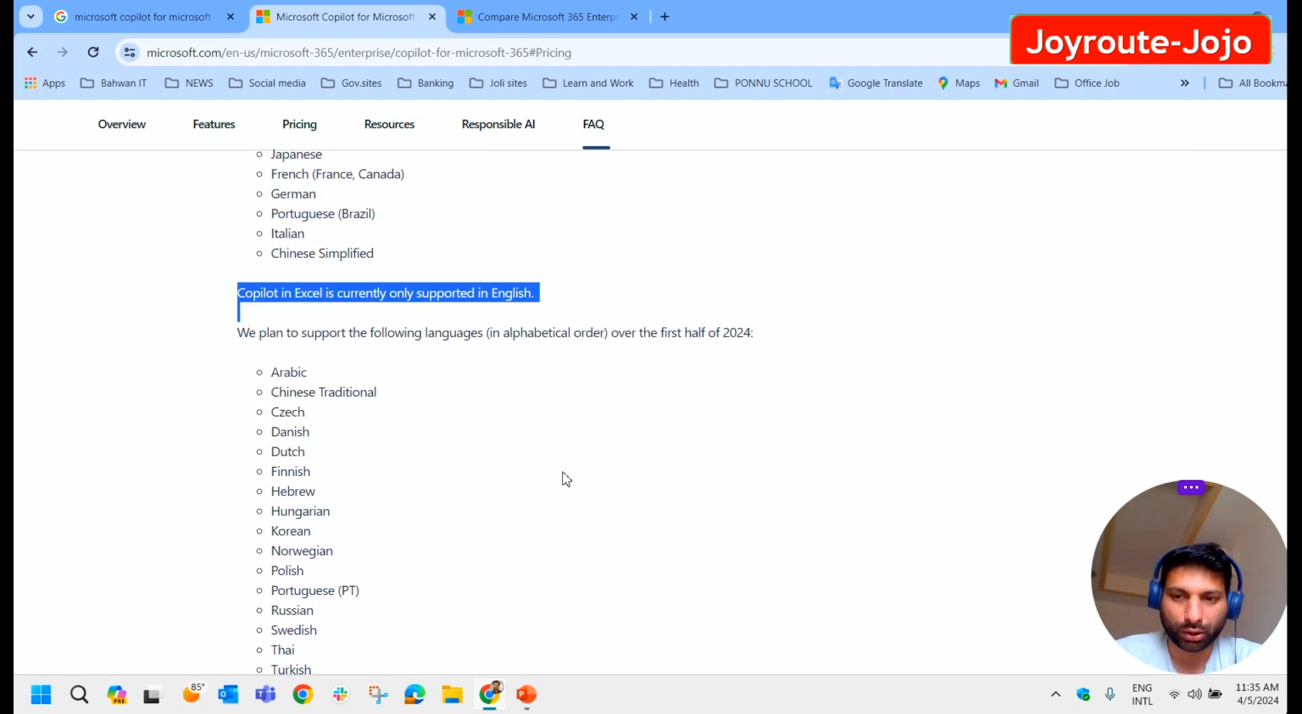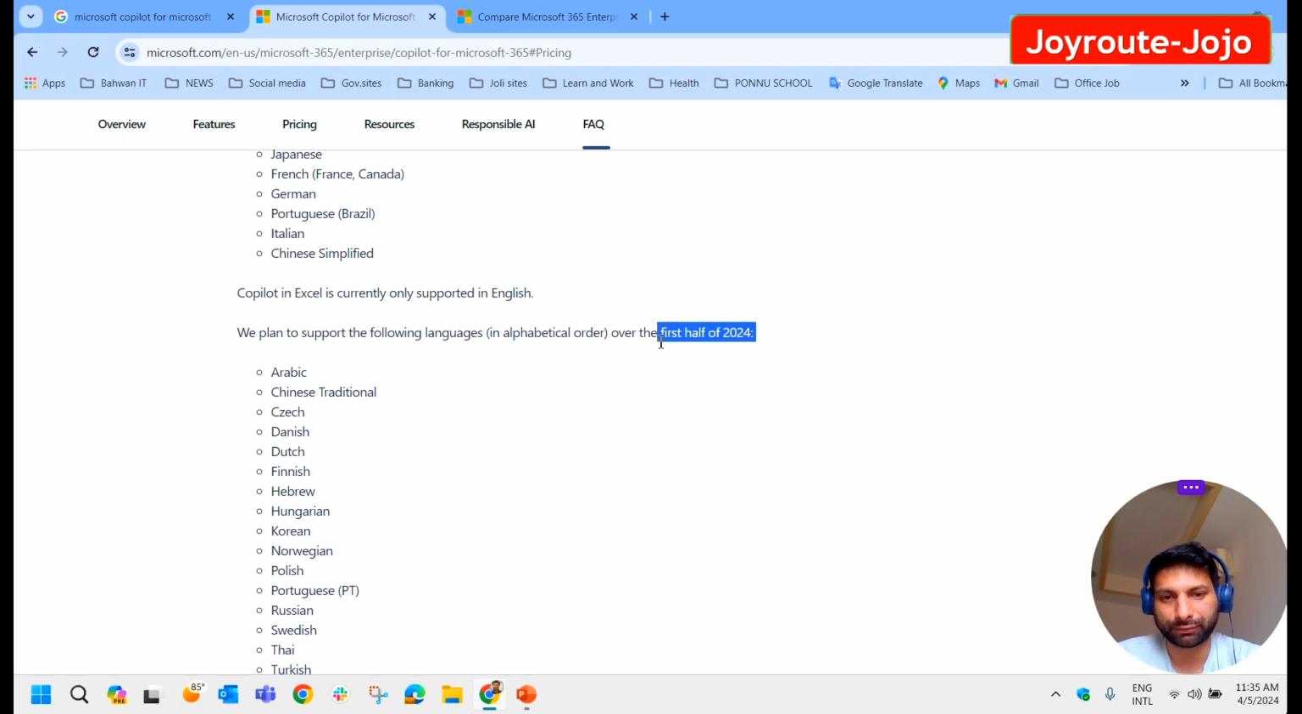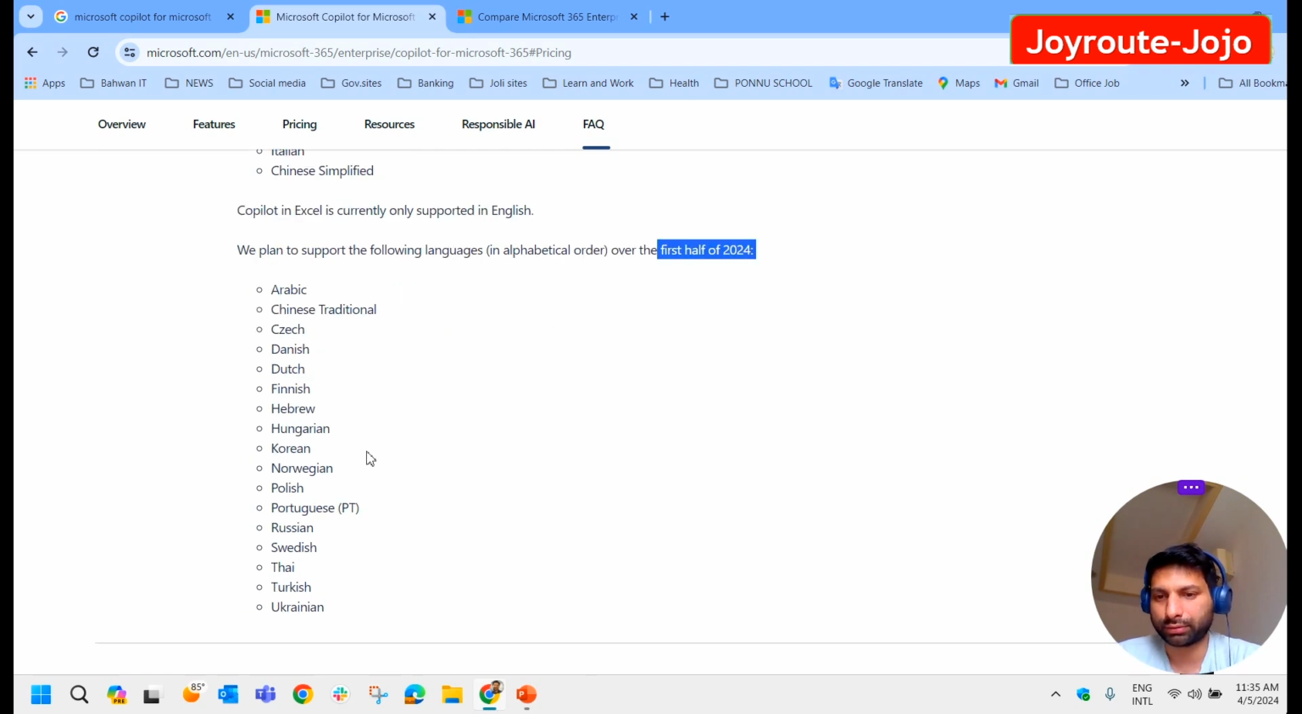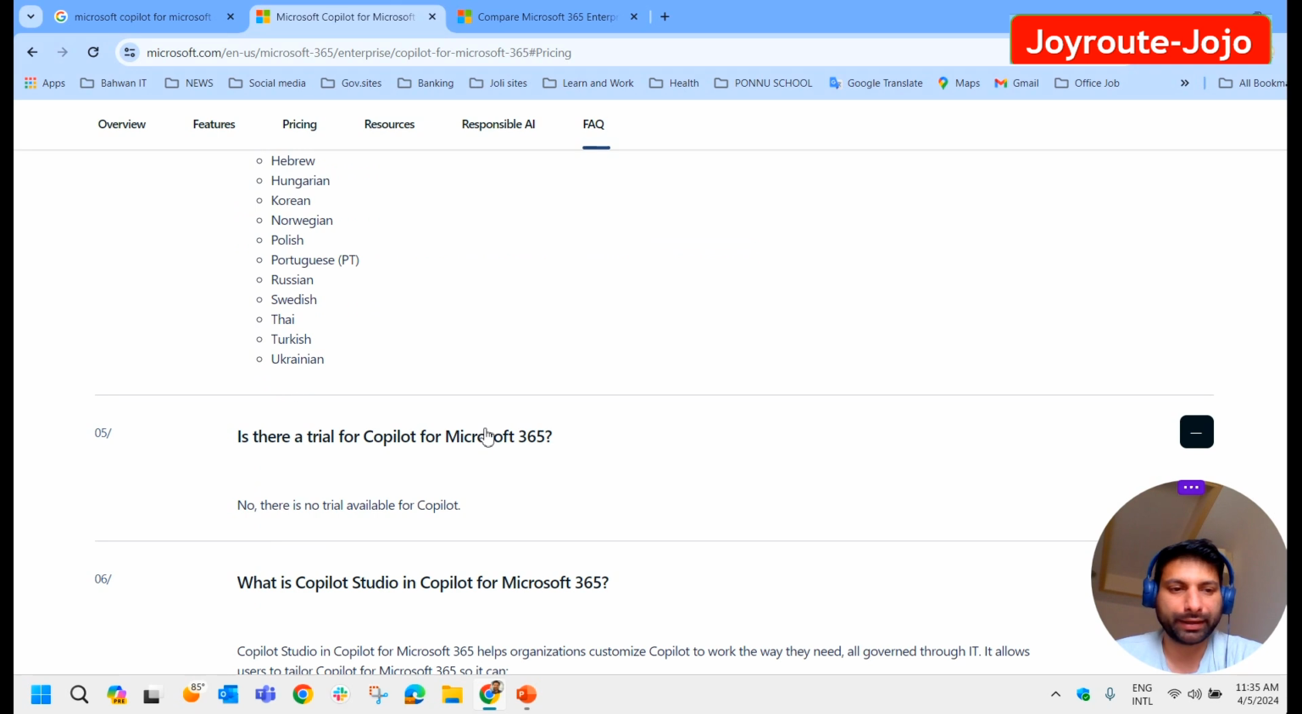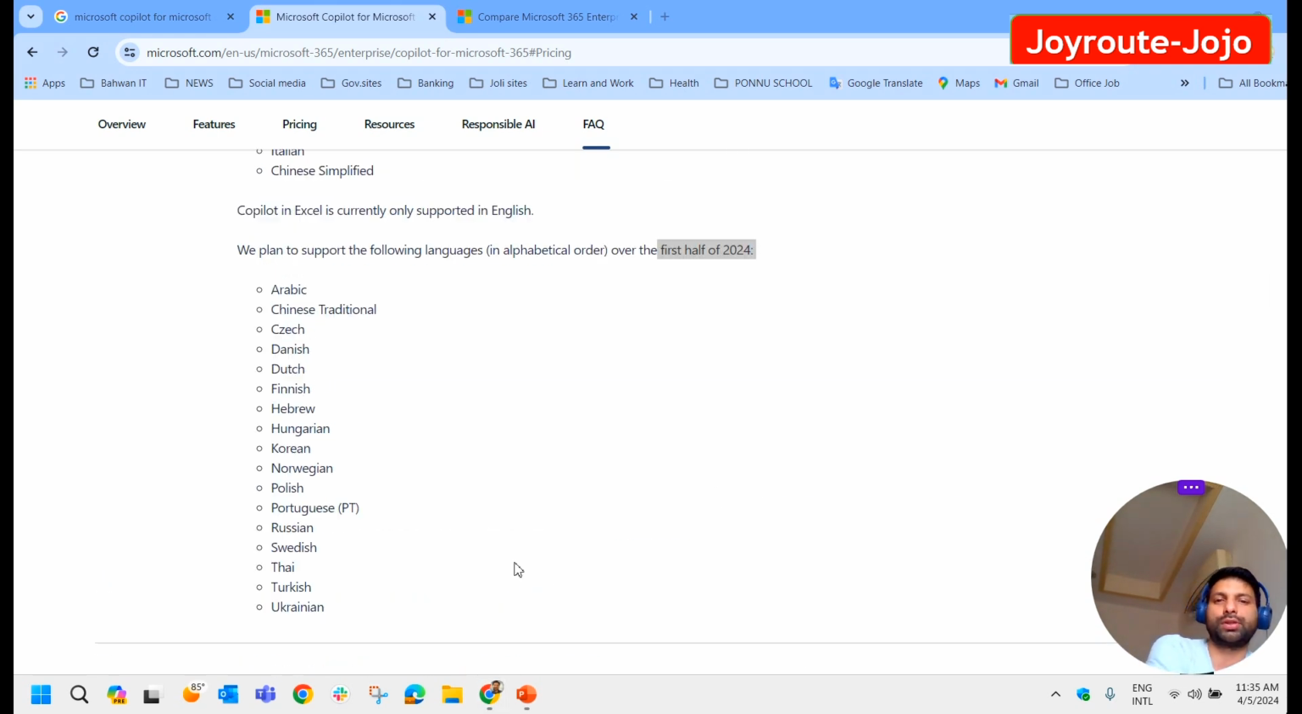And Microsoft is working on that very soon. In the first half of 2024, they will add other languages like Arabic, Chinese Traditional, Dutch, and you can read the rest, like Russian, Swedish, and all these languages. They will be adding them very soon. Is there a trial version for Copilot for Microsoft 365? No, there is no trial version as of now. All these frequently asked questions you can find on this page, and you get an idea of it.